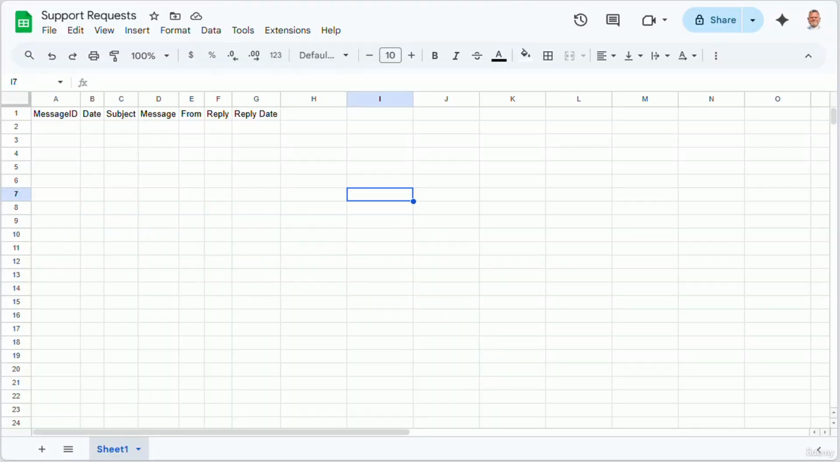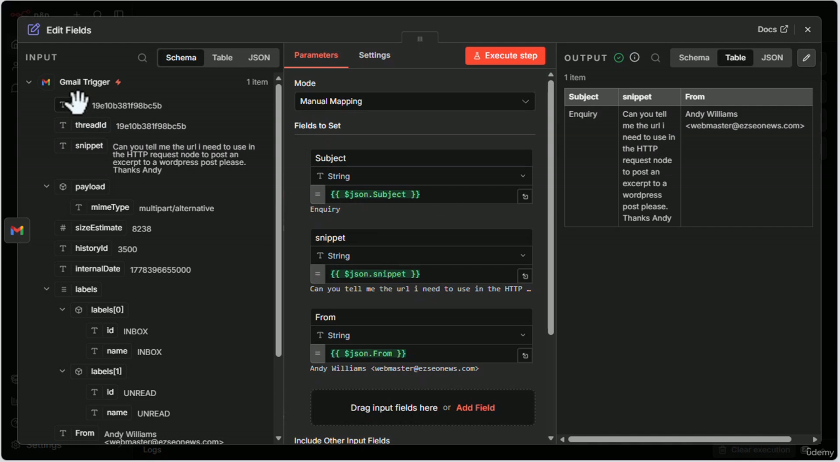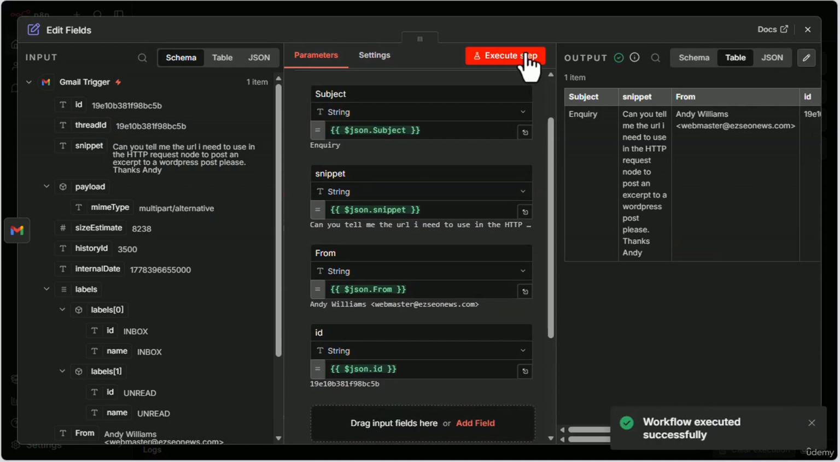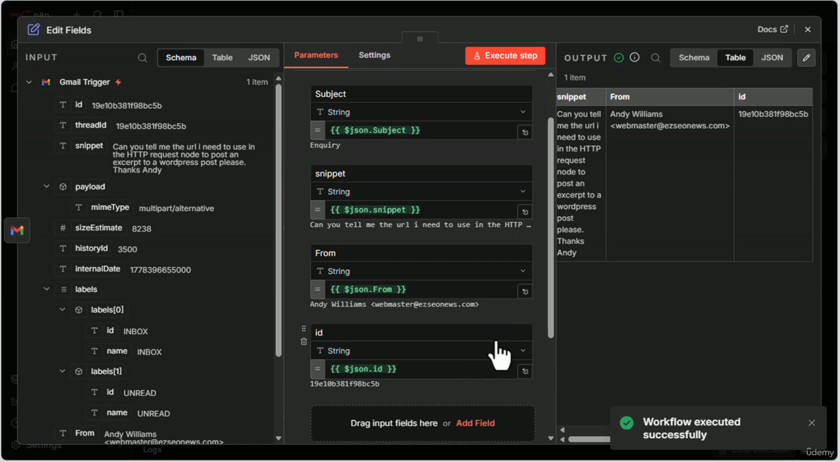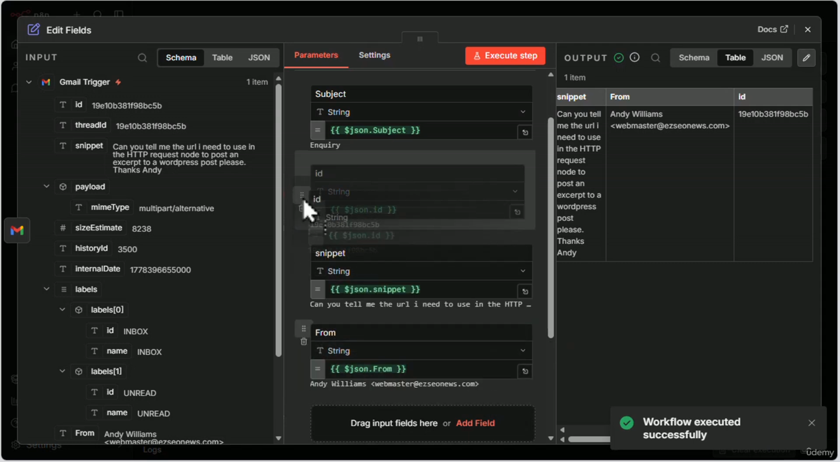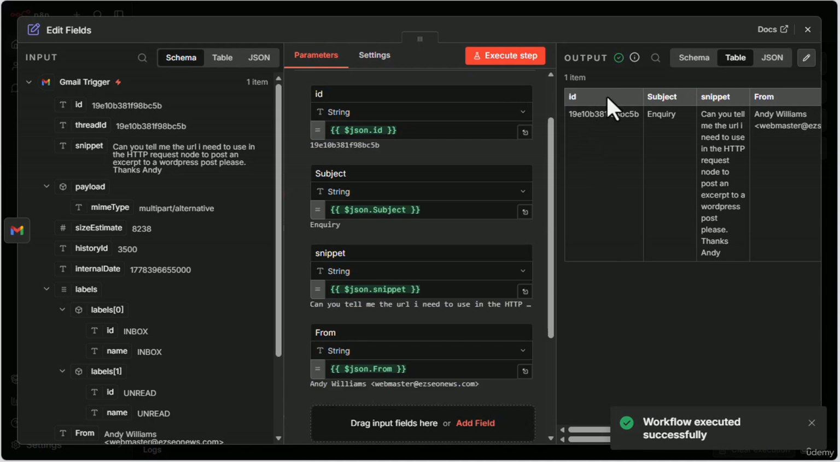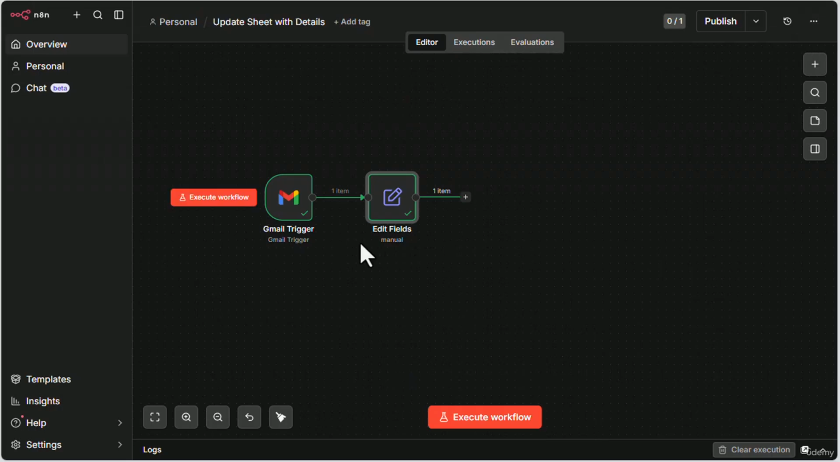I want to add in the message ID so we can reference that, and you can get that from the Gmail trigger. So we'll add that in there as well, and if we execute that step, we should now find the message ID is also in there. I'm going to move that to the top. If I execute it again, there we have the message ID first column. So let's close this, and we want to append that information to a sheet.